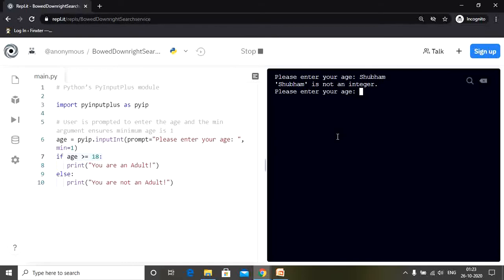Now I enter a negative value. Now the number must be a minimum of 1, so I must enter a value which is greater than 0. So now I'll enter something which is greater than 0, maybe 5. Now it prints you are not an adult.